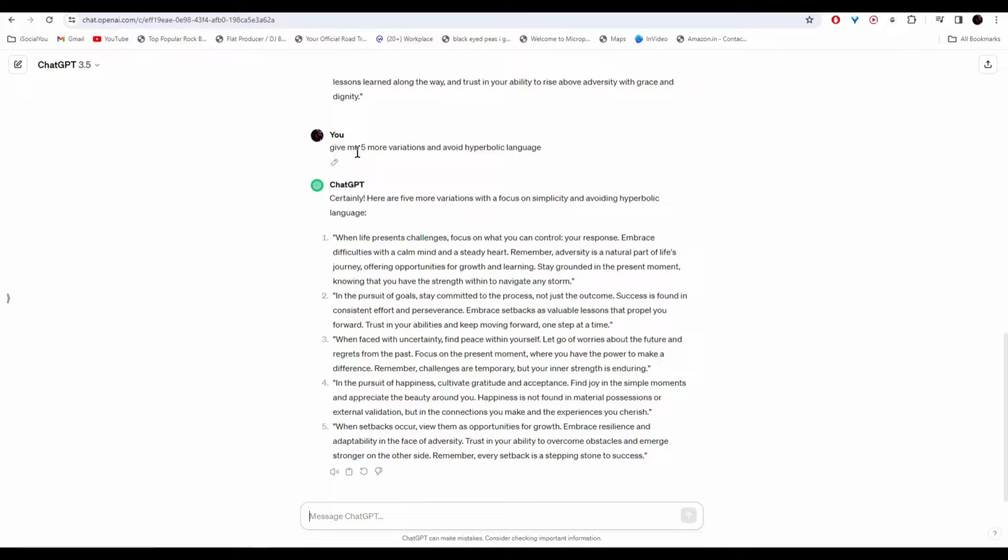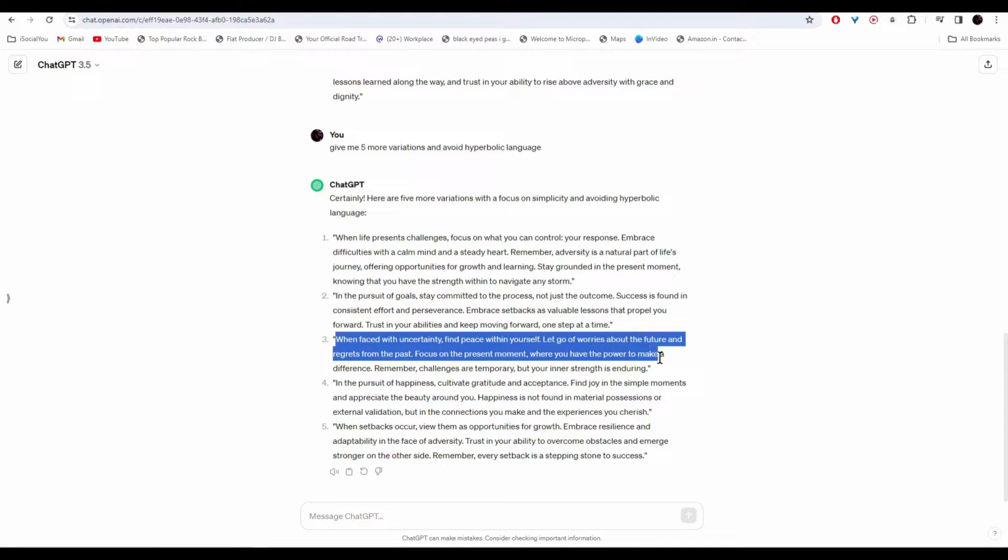Alright, so I asked the AI to generate 5 more variations, and I've also asked the AI to avoid hyperbolic language. Alright, so out of all these, I really like this, so I'm gonna use it.